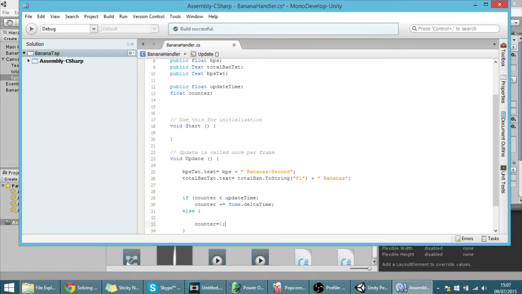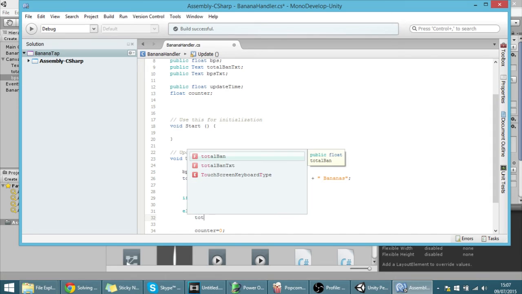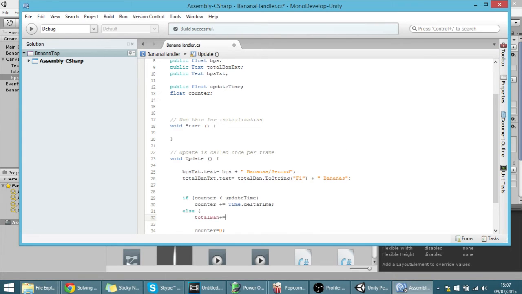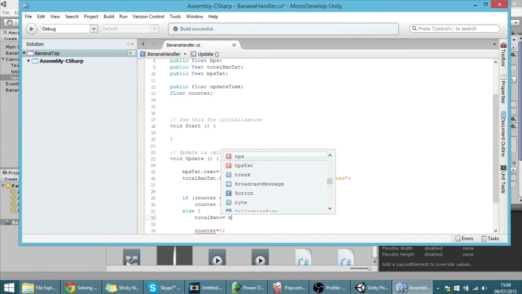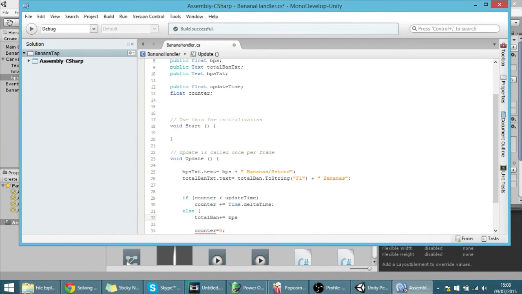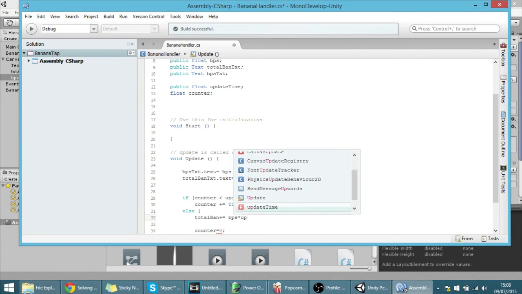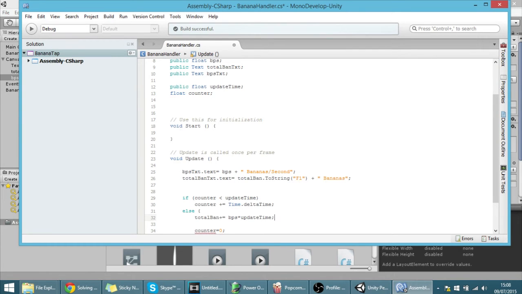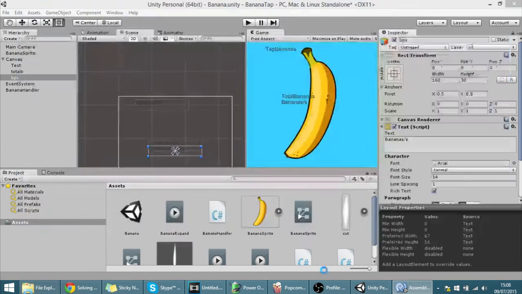Okay, and now we're going to make some code over here to make the banana count go up. So total bananas plus equal, and now I'm going to put here something like bananas per second times the update time. Okay, and that's the basics, and that basically does it.